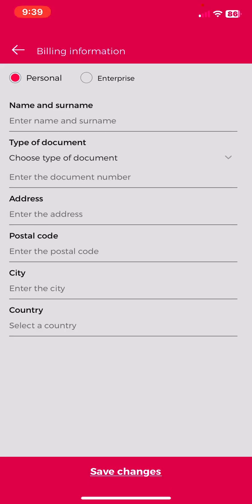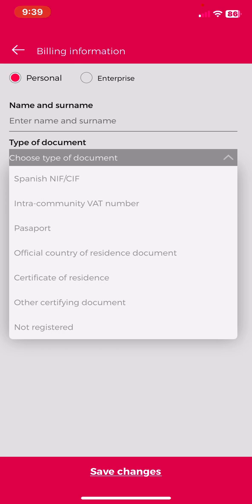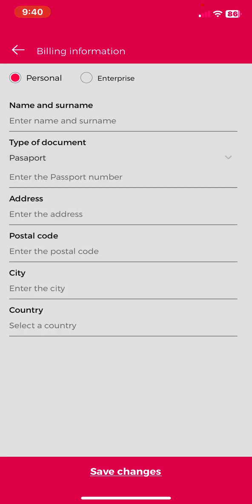So here you have to set if it's personal or enterprise. And then you have to set your name and your surname. You have to set the type of document. So if it's a passport or other certifying document. If it's a passport, then just enter your passport number. Then just enter your address, your postal code, your city and your country.